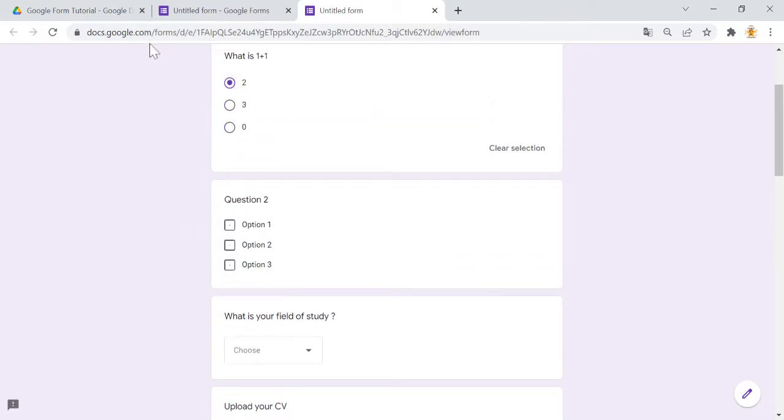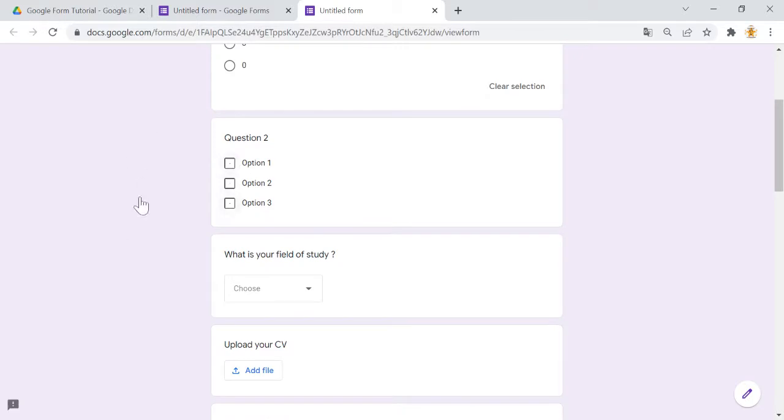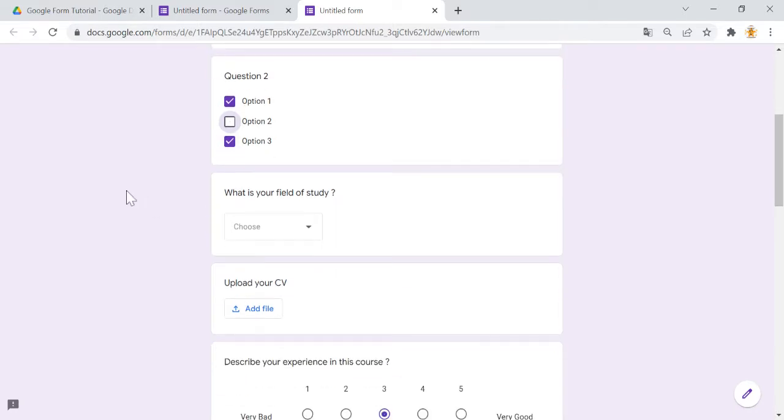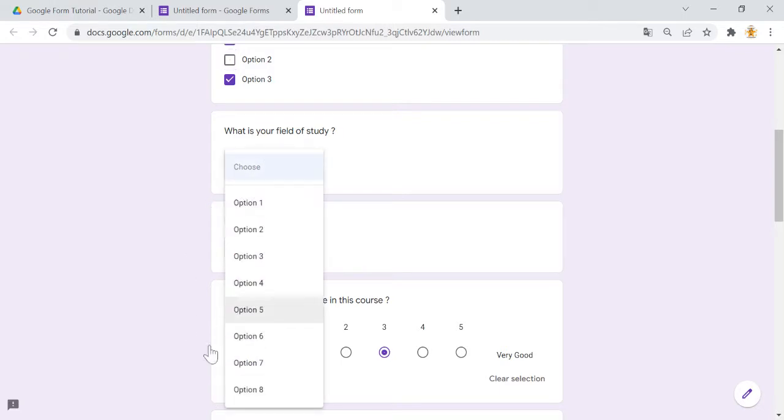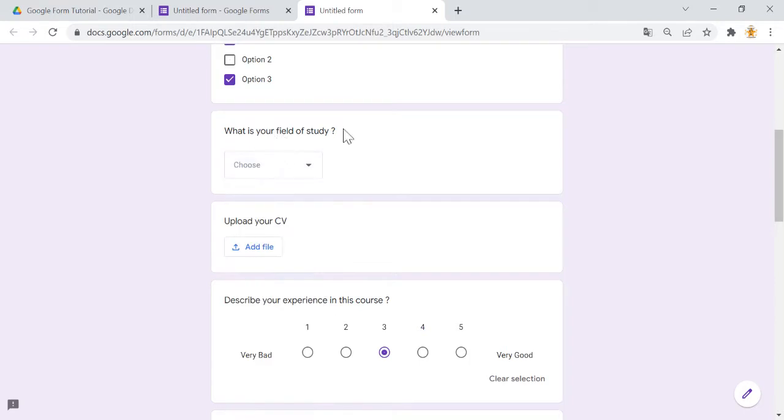So this is multiple choice, in the sense that you have multiple answers but you choose just one of those. The difference with this one is that you can check multiple options, multiple answers. Now in this one, what was it? This was the drop down one, with different options, for example different fields of study.